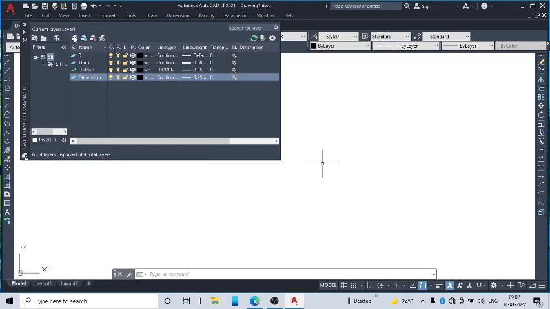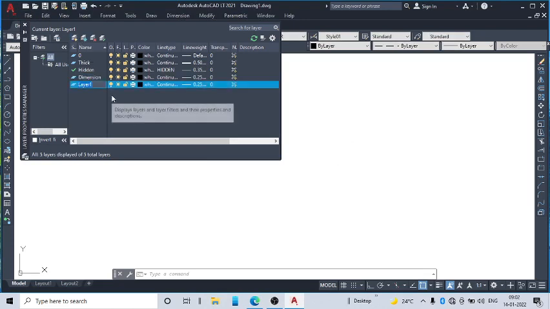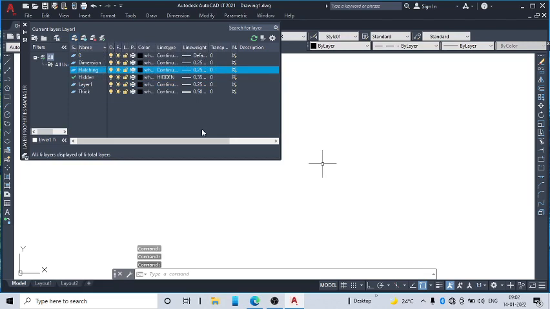Dimension. Then again new layer. This one we will use for hatching layer. Continuous, 0.25, it is OK. Again go for new. Then we can do thin line, thin layer, with the same settings.